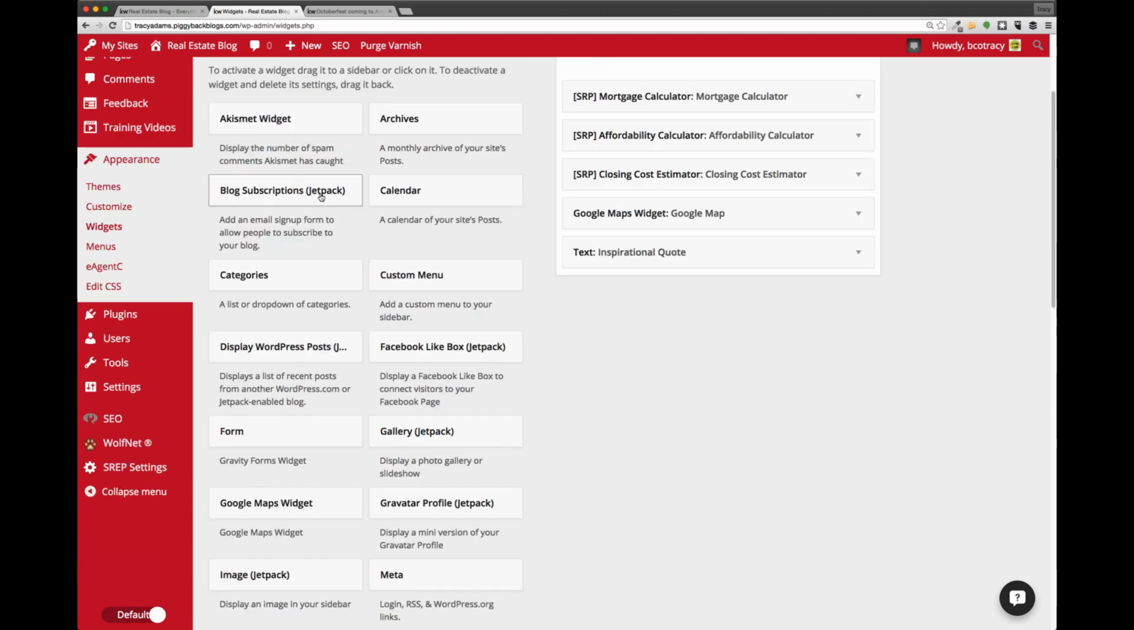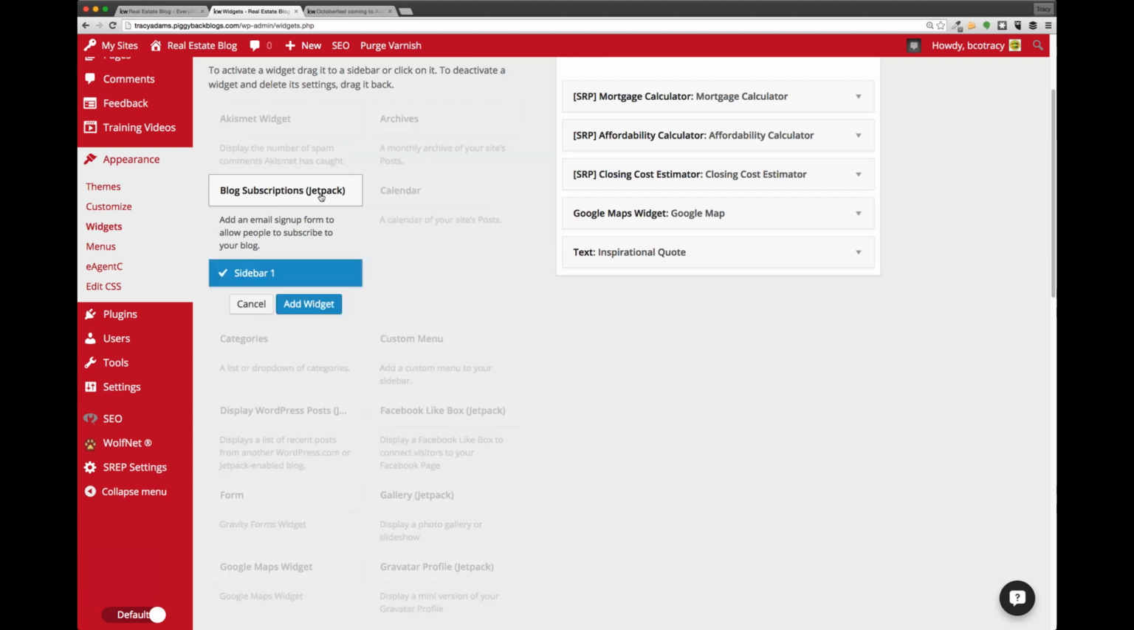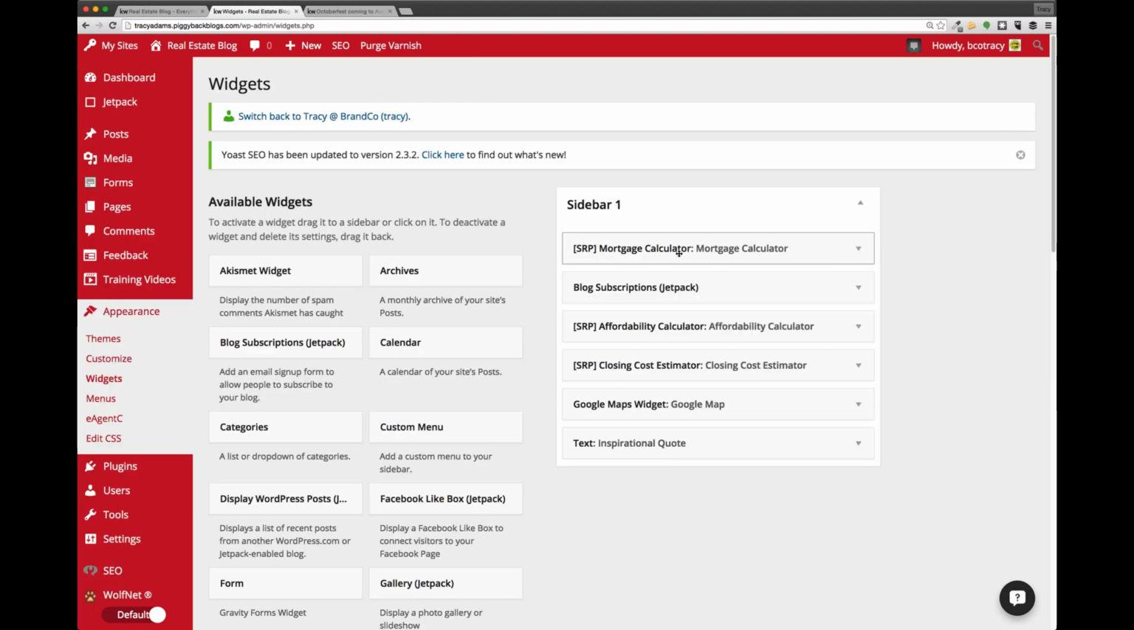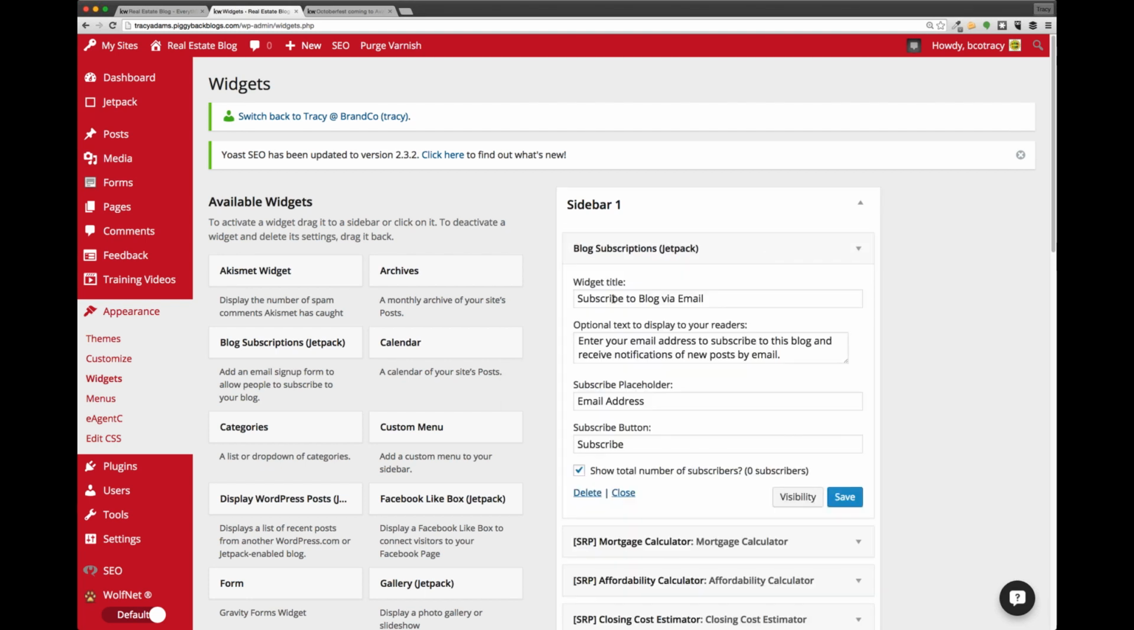So I'm having a hard time. There it is, Blog Subscriptions from Jetpack. And we're going to add it to the widget, add the widget to the sidebar. Let's move it to the top so we know that that's the one we added.